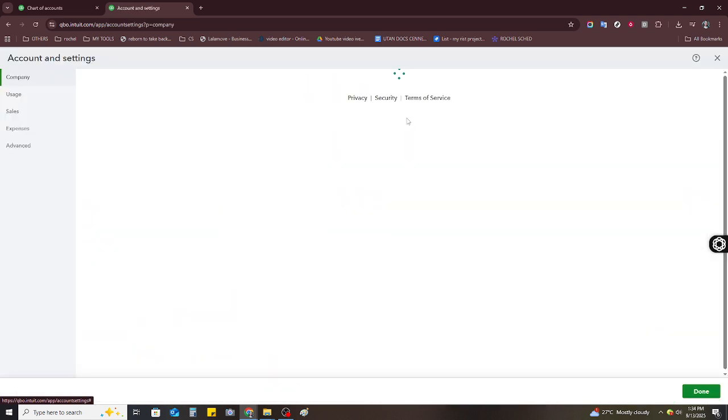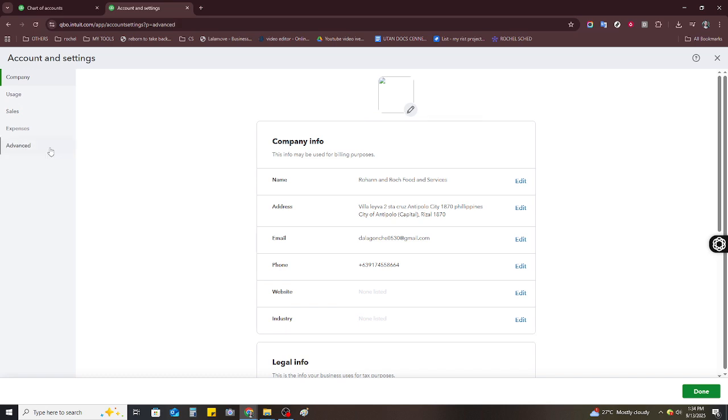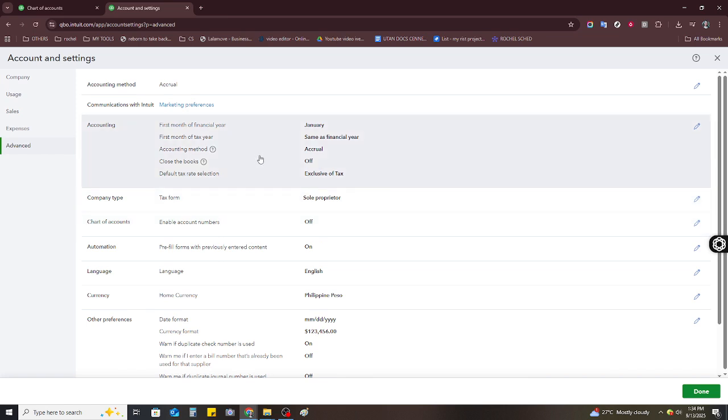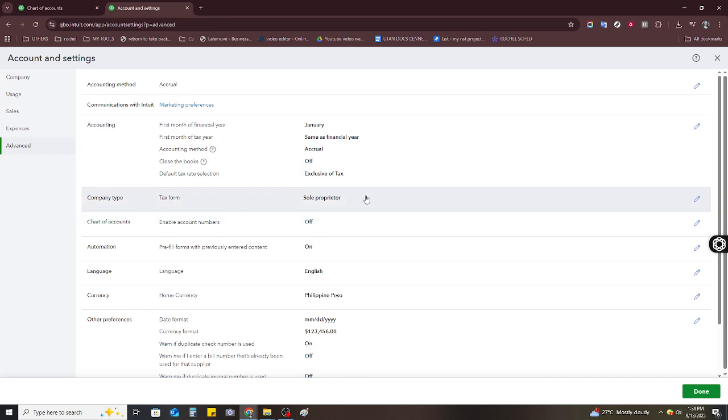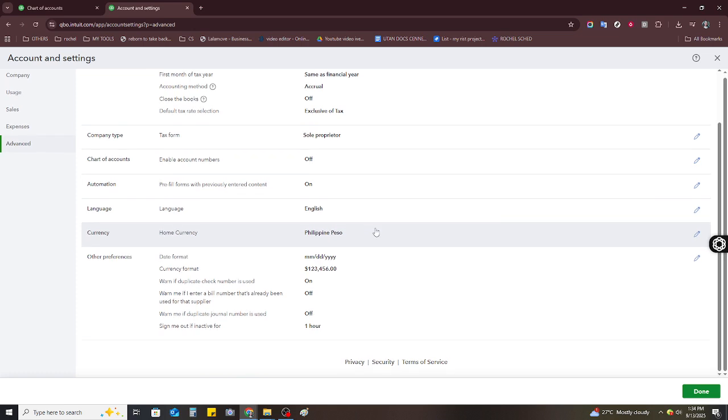Once you're in the Account and Settings area, look to the left-hand menu and click on the Advanced tab. This section contains a host of options for advanced configurations within your account. Scroll through these options until you reach the section labeled Accounting. This is where we'll set the closing date to lock in your financial data.